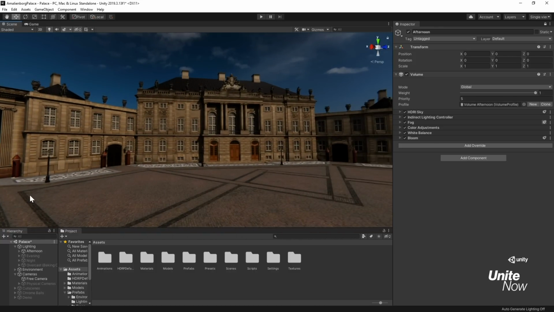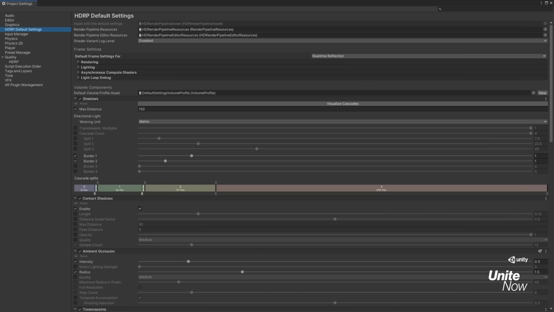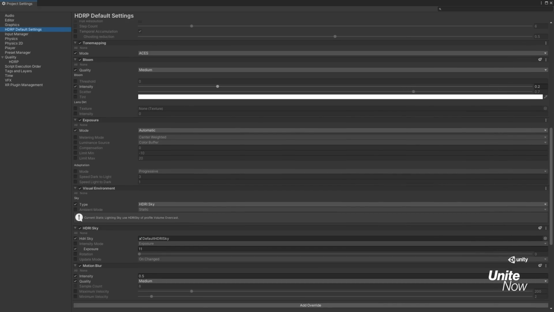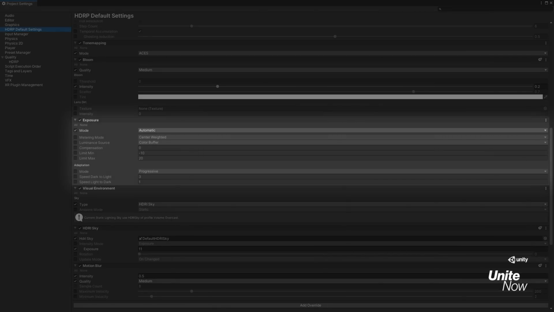To review all the default settings applied to your scene, open the HDRP default settings. If you scroll a bit, you will eventually find the default profile that is applied to any of your scenes. You can see that the exposure mode is set to automatic by default. Based on the version of HDRP you downloaded, these settings might differ slightly. So we're going to set the exposure ourselves.